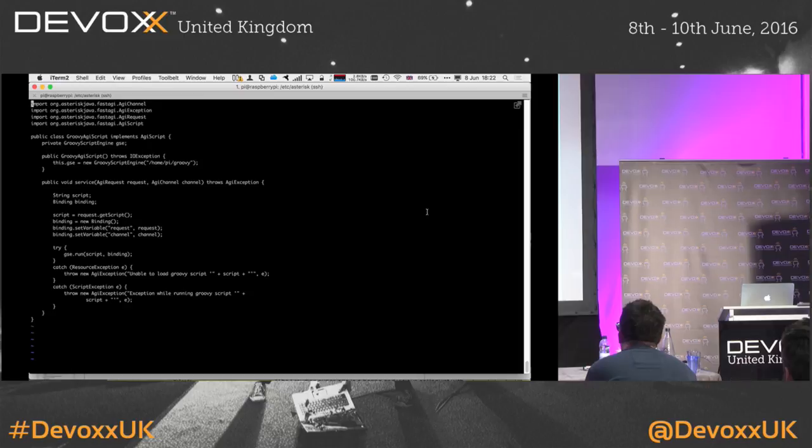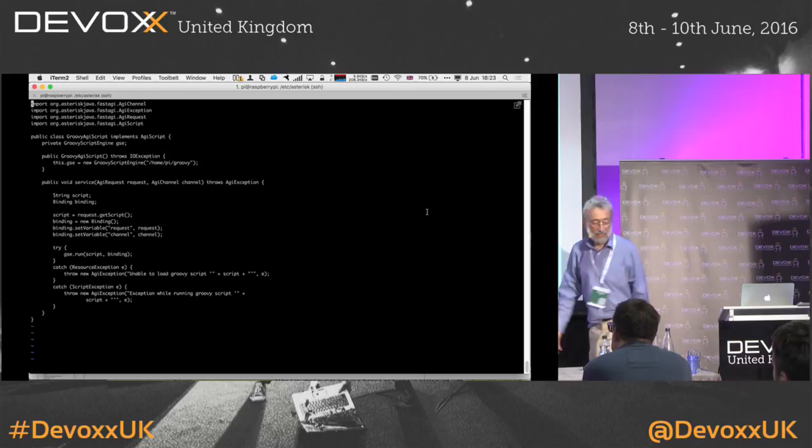Basically, the service request comes in from Fast AGI, and it contains the request and the channel. What it's going to do is create a new binding, and set the request variable to the received request and the channel variable to the channel. So these are now accessible from inside the Groovy script, and you can use the Asterisk Java library for getting at them. Then it just uses a Groovy scripting engine, which it gets at initialization time, and runs it, supplying this binding, which is a set of variables that have been mapped to these things, and that works.